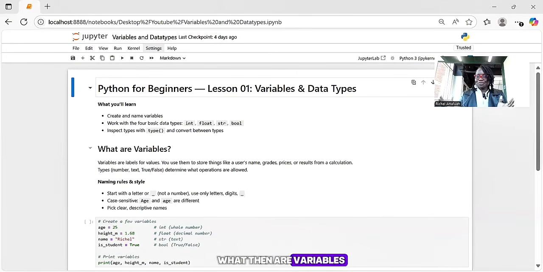What then are variables? Imagine you have a box that contains an apple or fruits or what have you. The box or that container is the variable, and whatever it is that is in the container can be a user's name, maybe a result from a calculation. All those things are like the apple in the box.